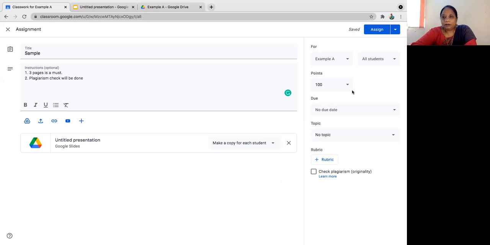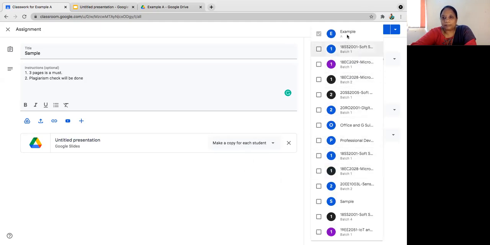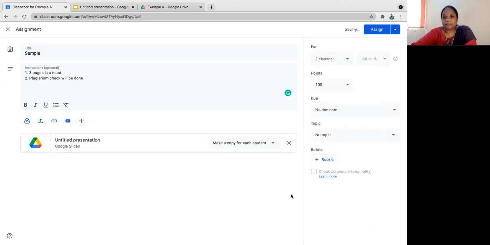Now here on this side, you can select a class. These are all the classes that I have. If you want to send it to more than one class, that also you can do. So select one class here, select one more class, and the same assignment can be shared with 2 classes at a time. You can also select students. Since I have not added students here in the sample, it's not coming out. Otherwise, the list of students will come.